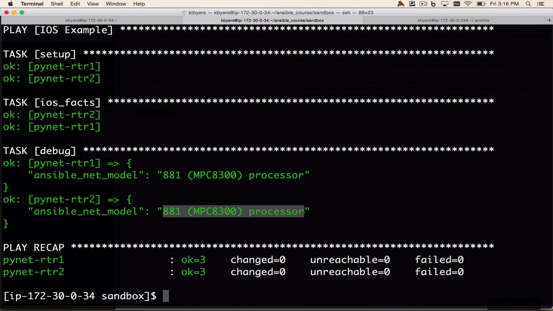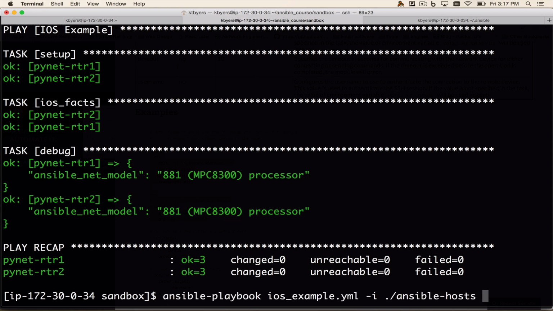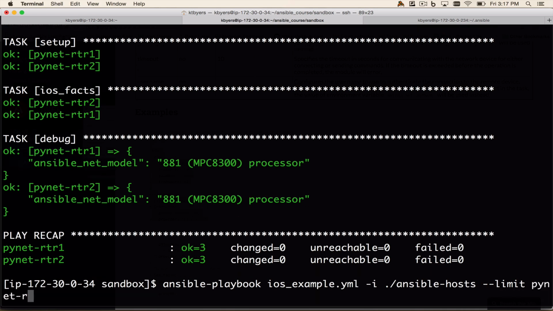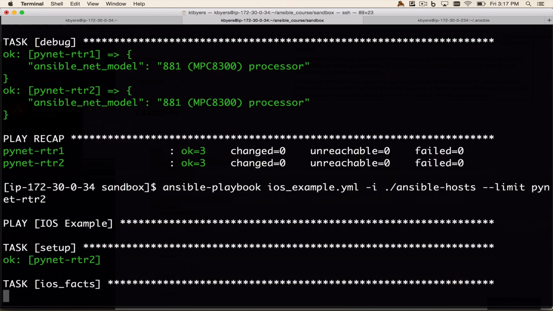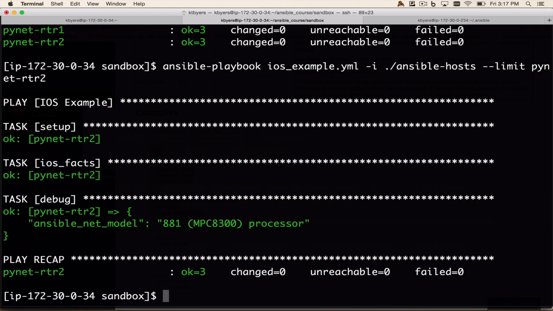Now let me start showing you a couple of additional arguments we could use here. The playbook has a limit argument, and you can use the limit to say I only want to run this playbook on a subset of my specified devices. So here I'm going to say I want to run this playbook only on, limited to, PyNet Router 2. And there you can see we're only executing this playbook on PyNet Router 2.